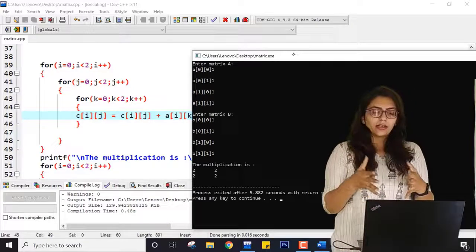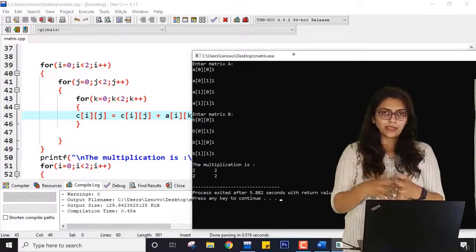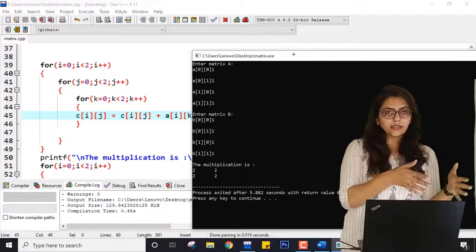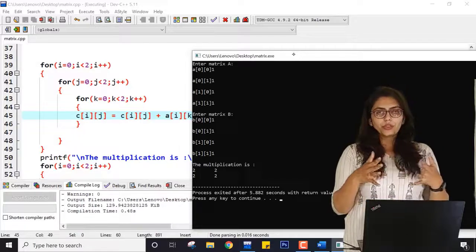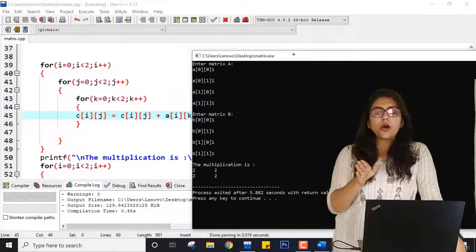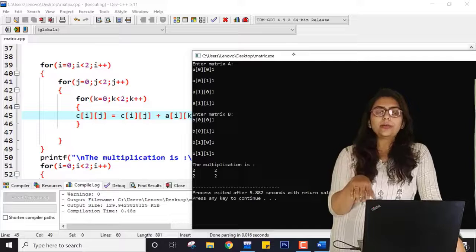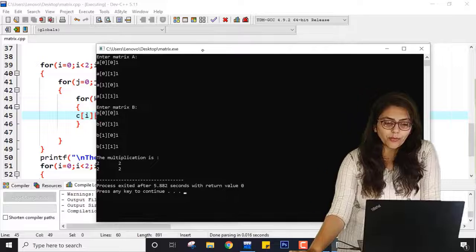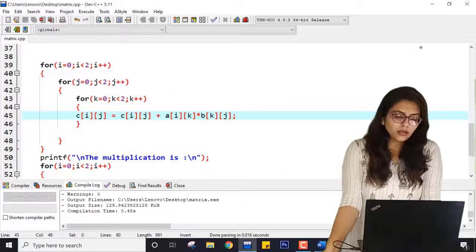So you can check this by taking a 3 by 3 matrix, and one rule of matrix multiplication is the number of columns in the first matrix should be equal to the number of rows in the second matrix. So you can multiply a 2 cross 3 matrix with a 3 cross 1, or you can multiply a 2 cross 3 matrix with a 3 cross 3 matrix, right? So the two middle figures should match. Now this is how you can perform the program of matrix multiplication.